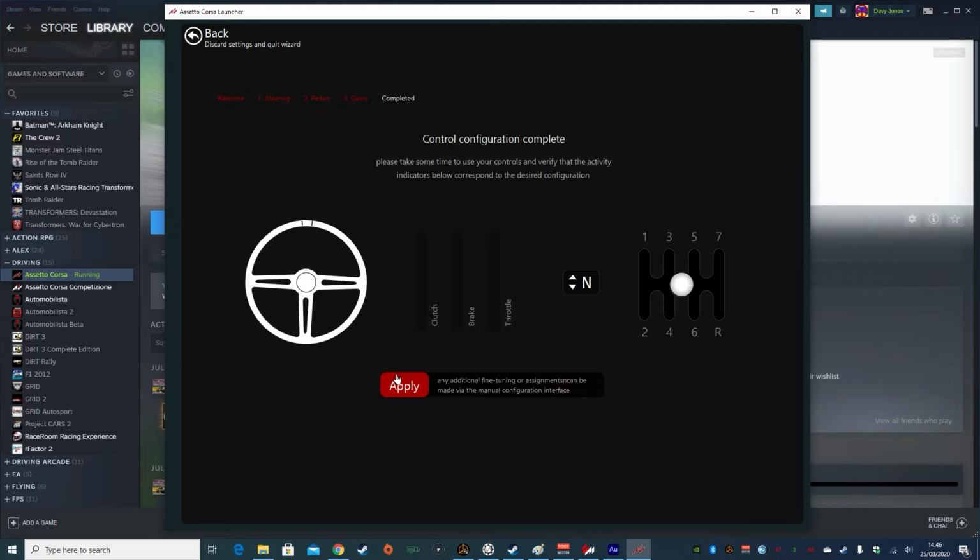So let's see, do we have our clutch? We have our brake, we have our throttle, we have up and down, 1, 2. No, that's wrong, but we can fix that. So let's go apply.